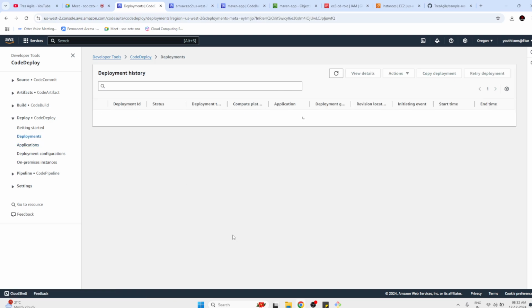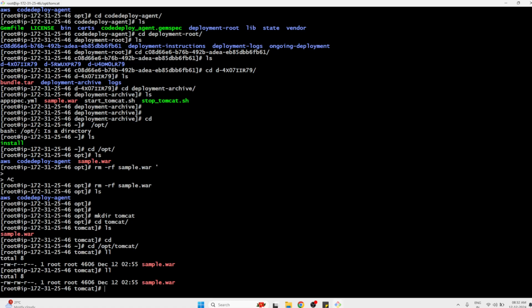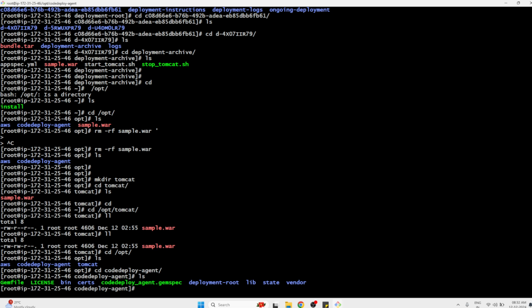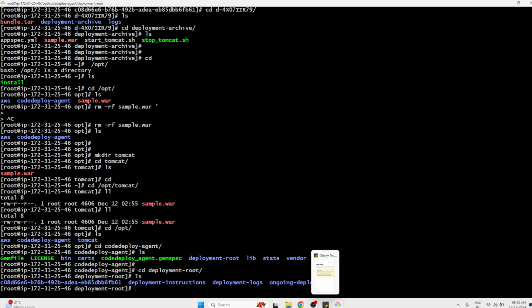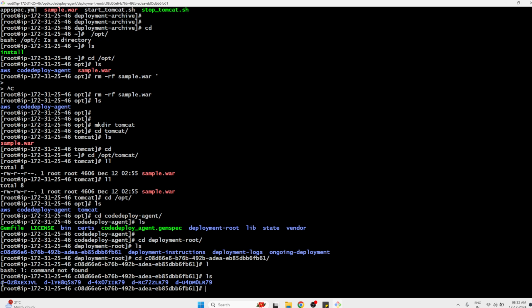So you can go to deployments. It will show you all the revisions. And of course in the servers, if you go to /opt, there will be a codedeploy agent. There is something called deployment root. In this folder, all your deployments will be stored, deployment logs also. Go to here, C0. This is a deployment ID, I mean the application ID. These are all the deployment IDs. So you have to figure out which is your latest one, and go inside it.